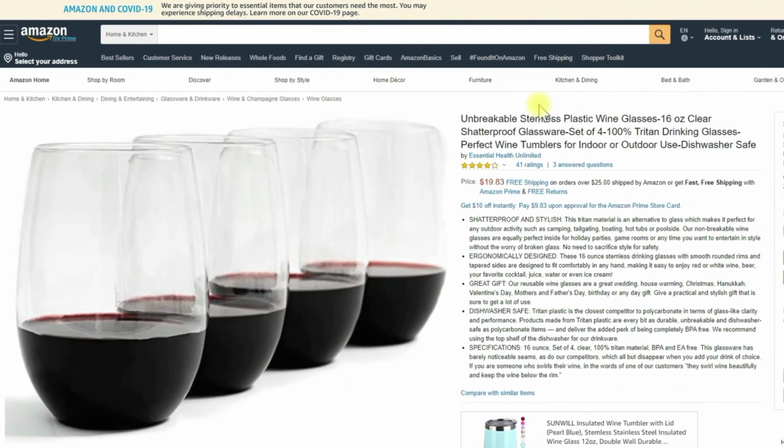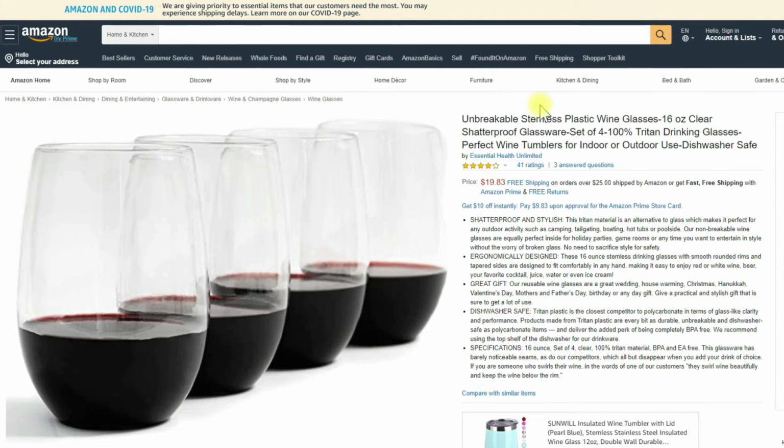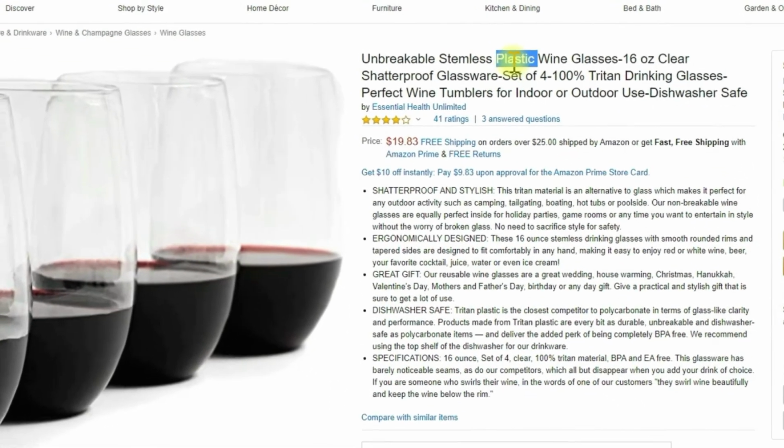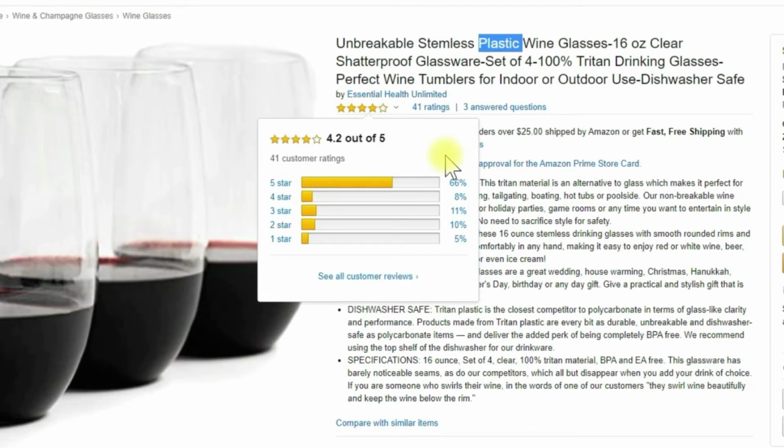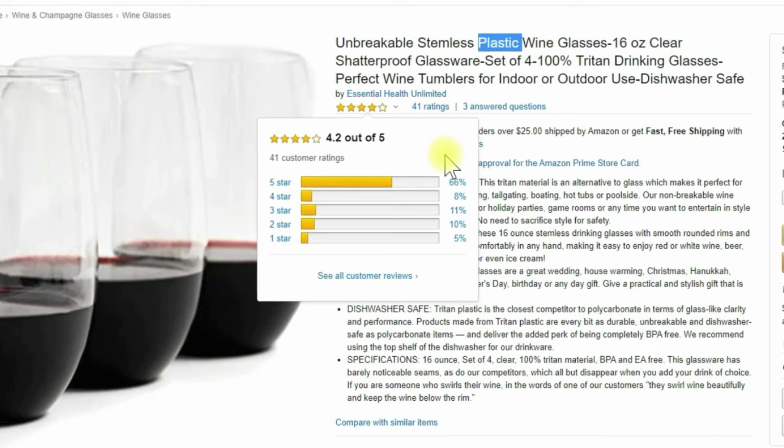Let's use these wine glasses as an example today, because I know my supplier in China can manufacture these at a competitive price. And there are 3 reasons why I like this product a lot. 1, they're plastic wine glasses, so this takes out the fragile shipping risk, which will ultimately lead to lost revenue. Second, the current merchant, Essential Health Limited, has an average review ranking of about 4 stars and only 41 reviews. So this tells me that there is room for entry into the market. People are buying these wine glasses, but they aren't fully satisfied, as we can see from the reviews. This gives me a good feeling that I can outperform this current seller at a lower price.